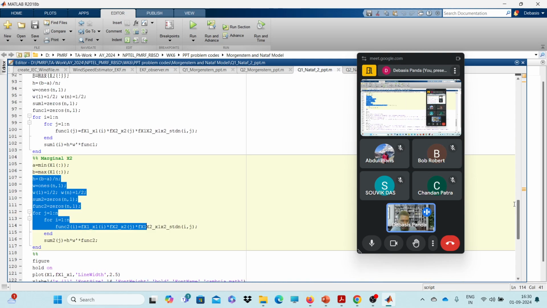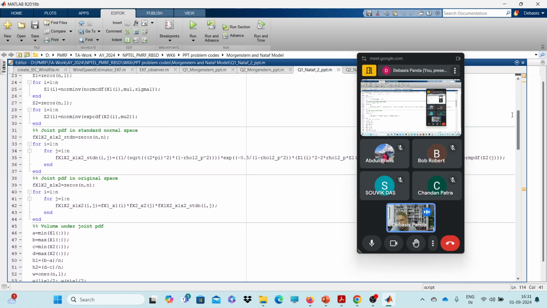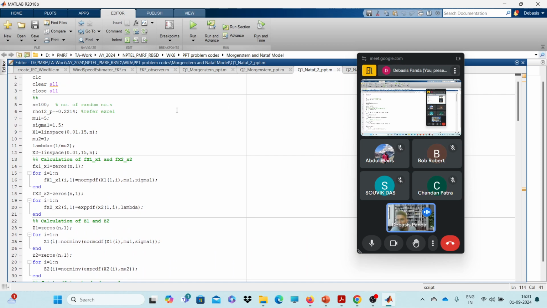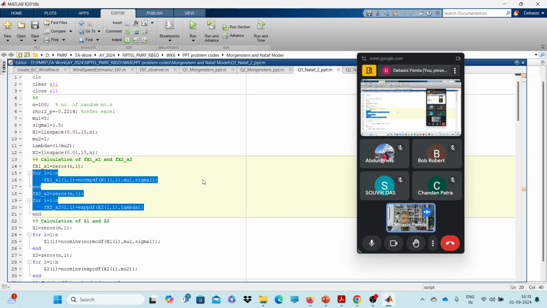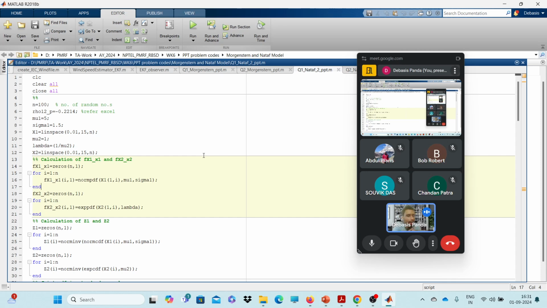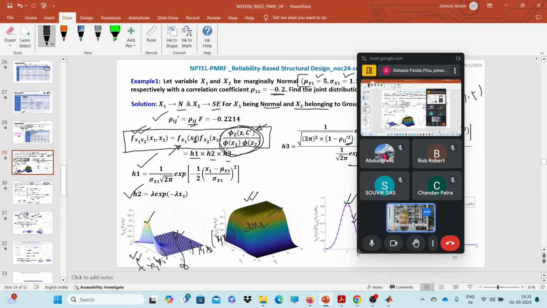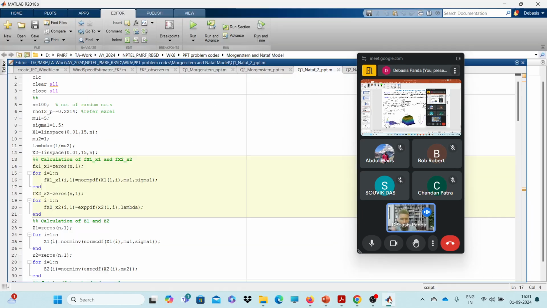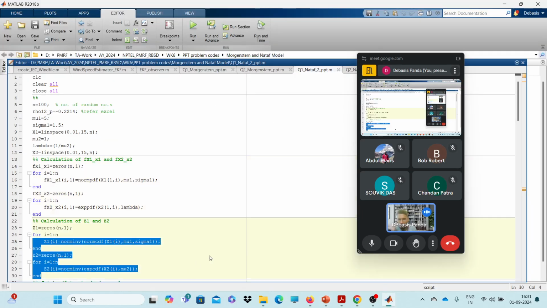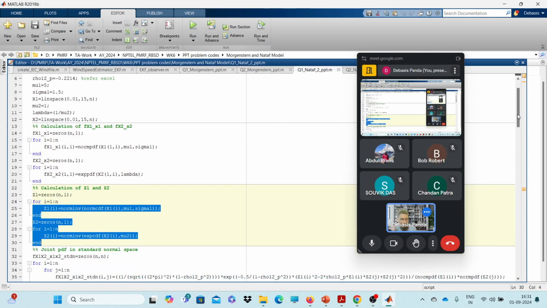Let's quickly go through it one by one again. First we feed all the variables for x1 and x2 and create an array. Now we calculate the marginals of the given distributions using the given parameters, the normal distribution and exponential distribution. Now recall, we also need the marginals to calculate our PDF in standard normal domain. So we need phi of Z1 and phi of Z2, so we need to calculate them also. In this part, the calculation of Z1 and Z2 is done.